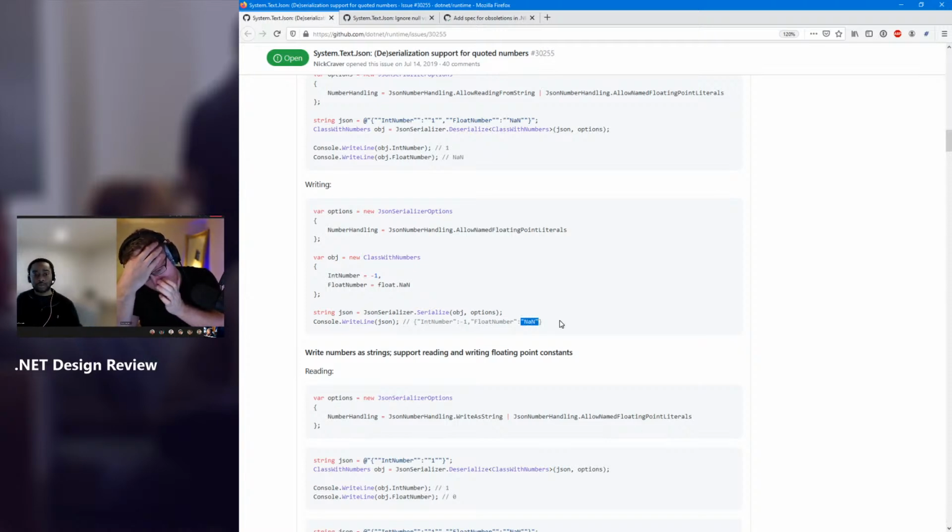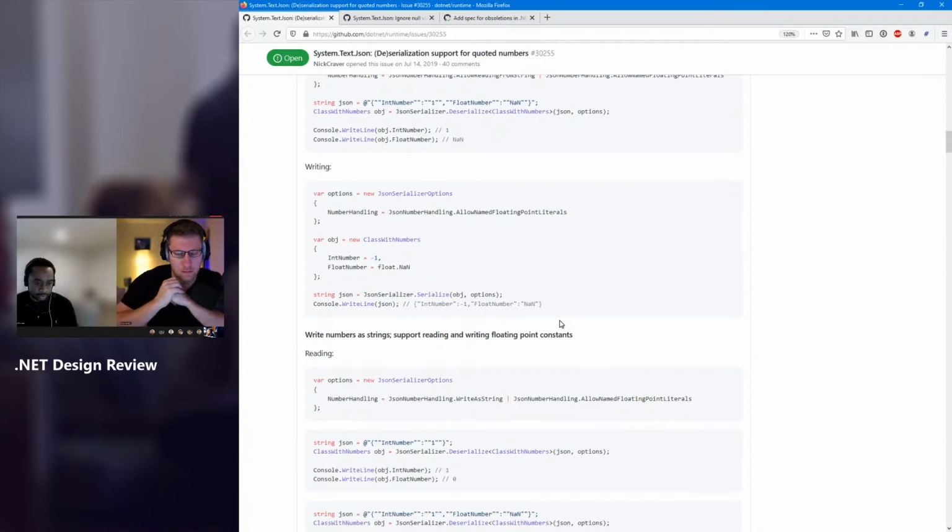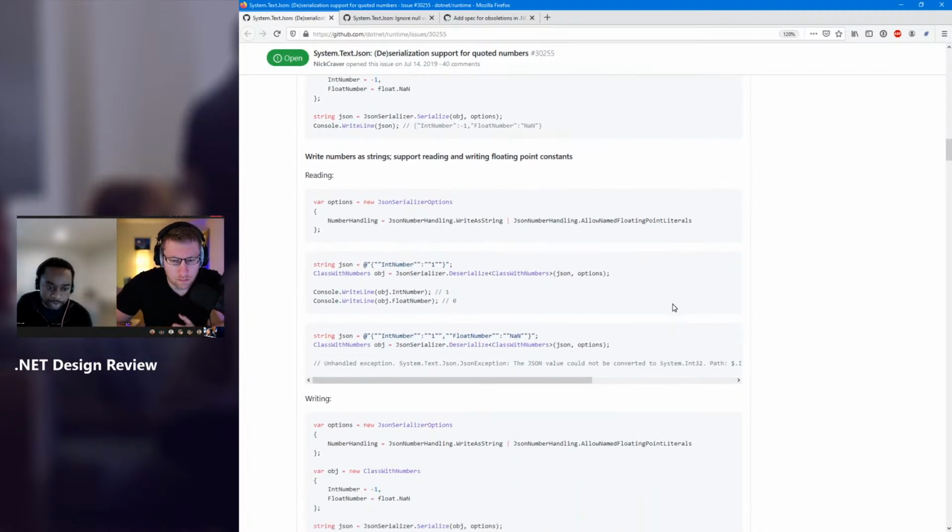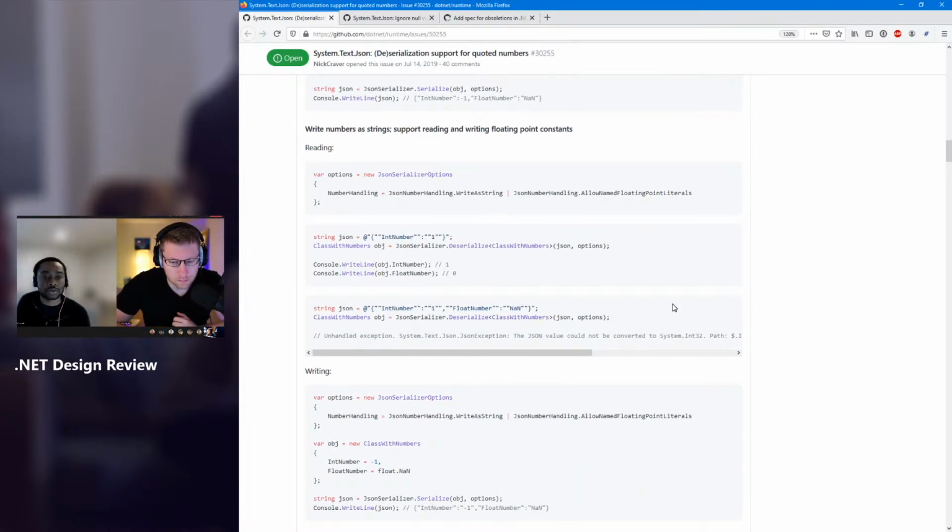So this combination is helpful for some scenarios. Another example is sort of the opposite, which is to write as string and allow named floating point literals. In the first example here, you just have your int number, so you deserialize that JSON payload. That works fine, and nothing was specified for float number, so that would be a 0, the default value.